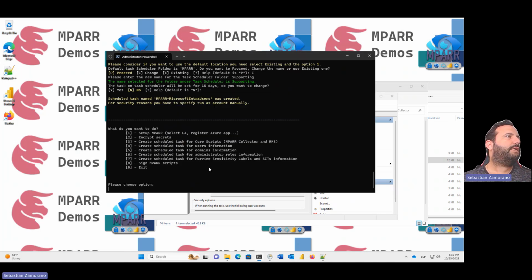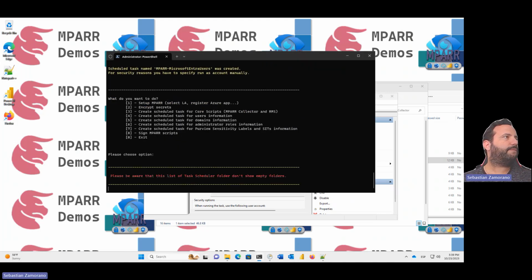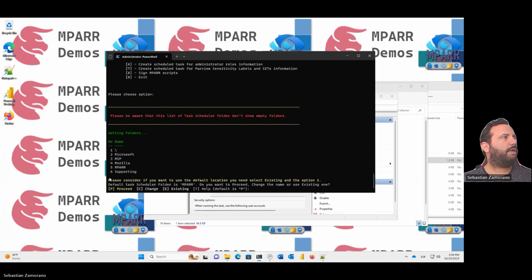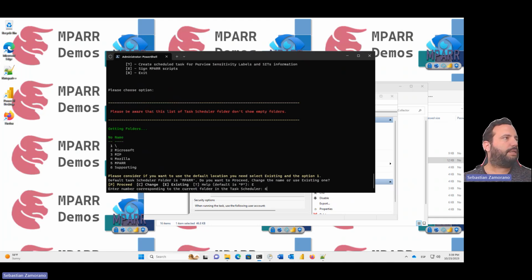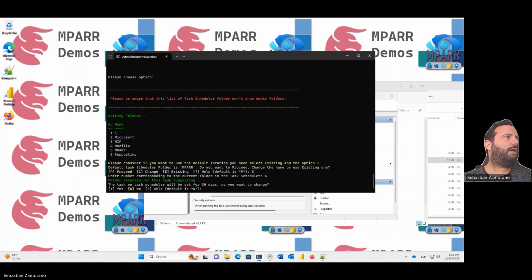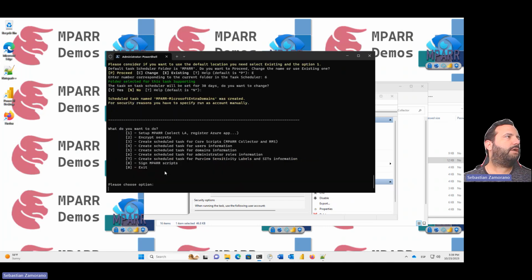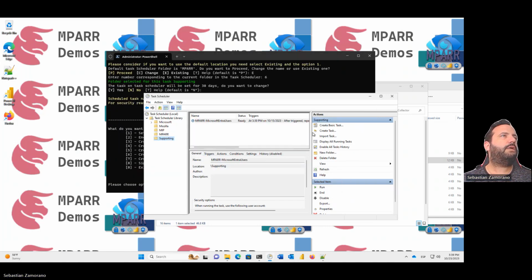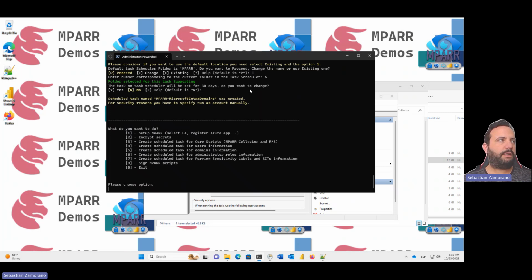Now, let's see with the next one, 5. The new folder appears here. I want to put the new script over there. I will select the number 6, and I will maintain the rest of the configuration. And now, if we refresh here, we can see the new task on Task Scheduler in this supporting folder. That is the new capability available in our setup script.